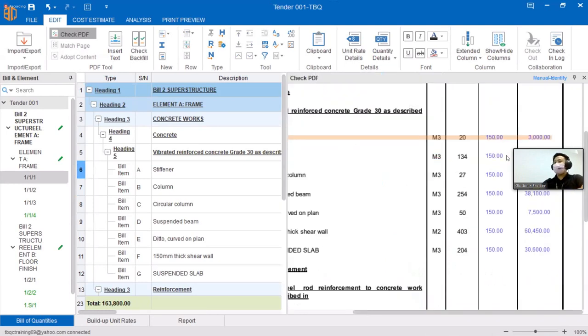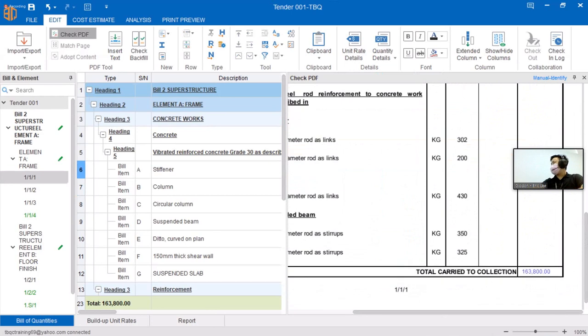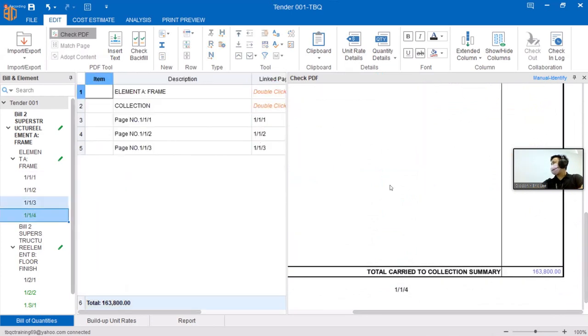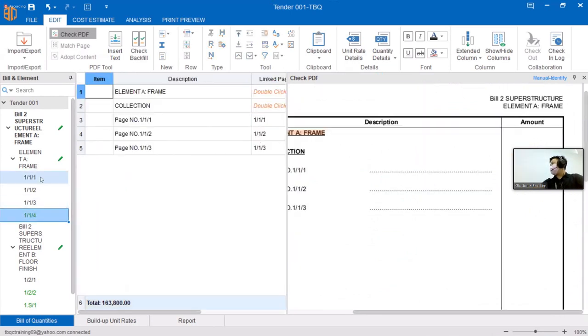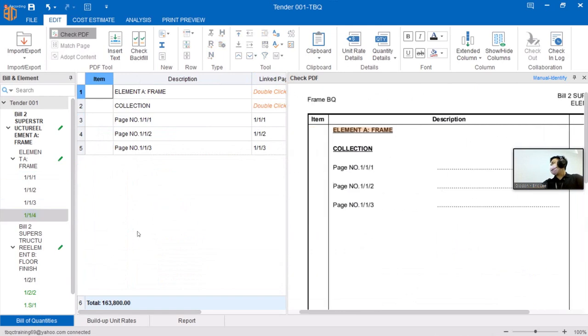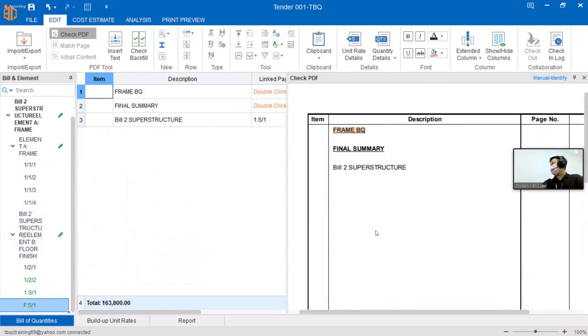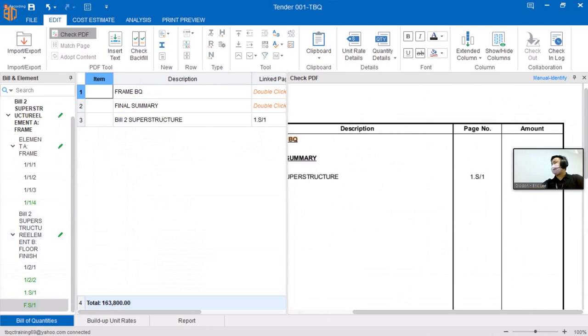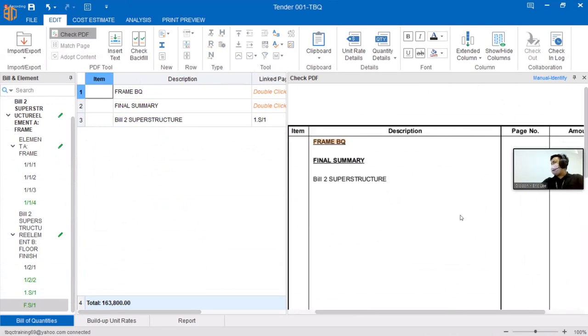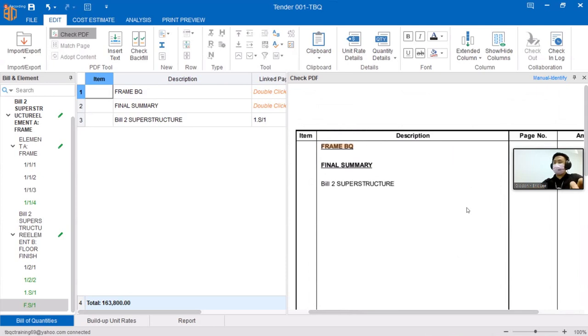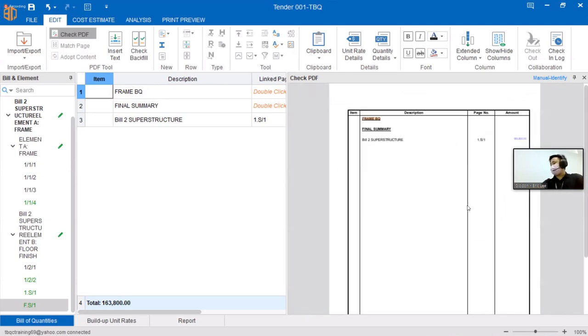So you don't have to worry about alignment, you don't have to worry about any arithmetical error, and best of all, everything is collected in one go. The page will be summed up, even the collection will be summed up automatically, and if you have your final summary, this will also be summed up. All of this is done by the software just in an instant. You don't have to worry about wrong formulas and so on. Now, this is a very basic introduction to our TBQ if you do have a PDF copy of your tender.